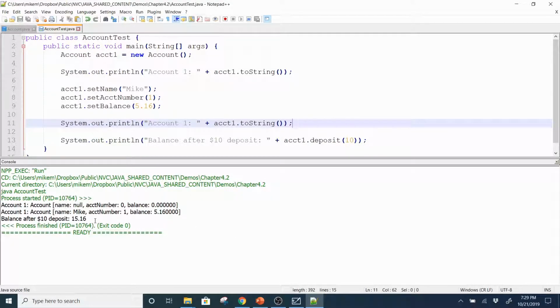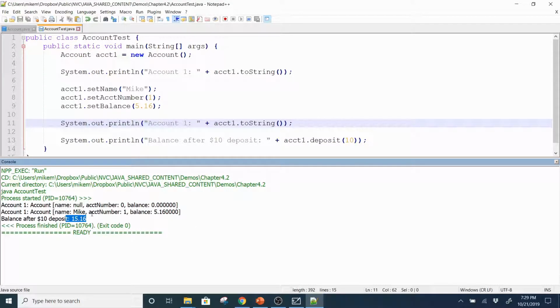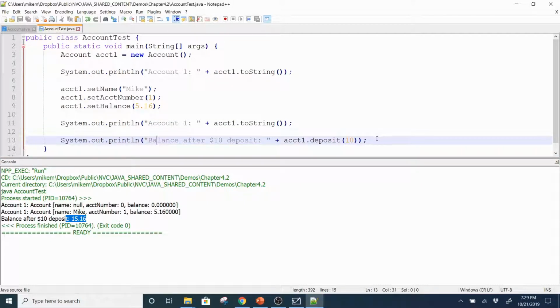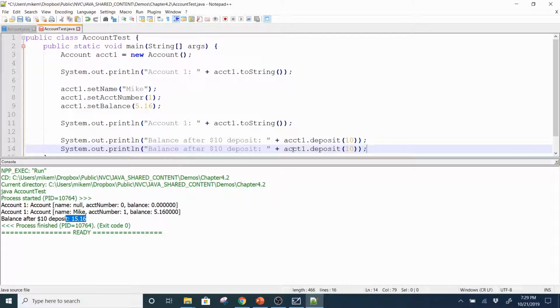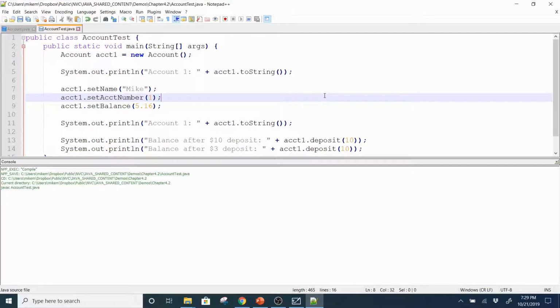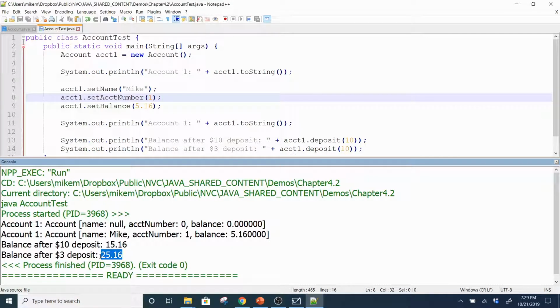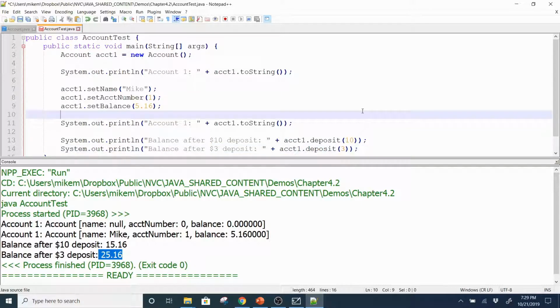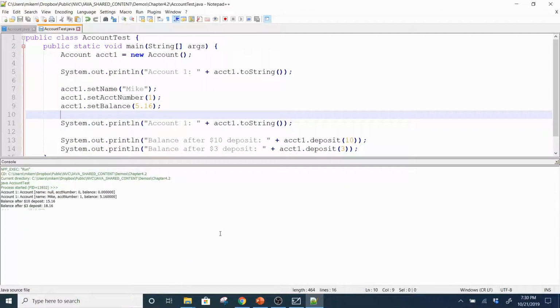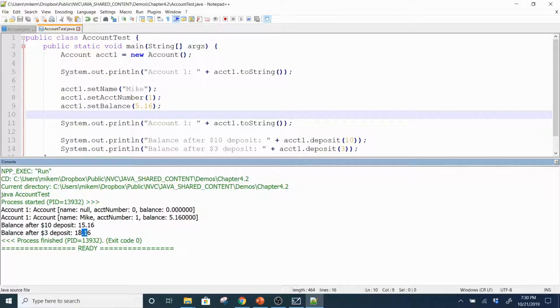I've deposited $5, or excuse me, $10. You can see that I now have $15.16, and just say if I made another deposit this time for, I don't know, $3, compile, run, and now it's, oh wait, I did 3, but I forgot, I didn't update this method. Compile, run, and now it's $18.16.